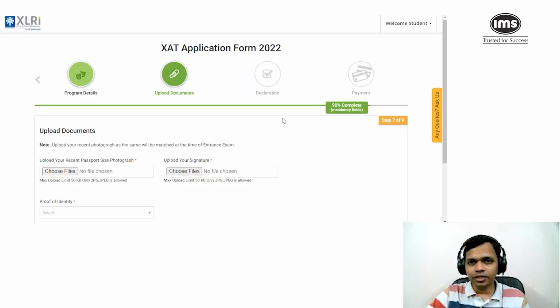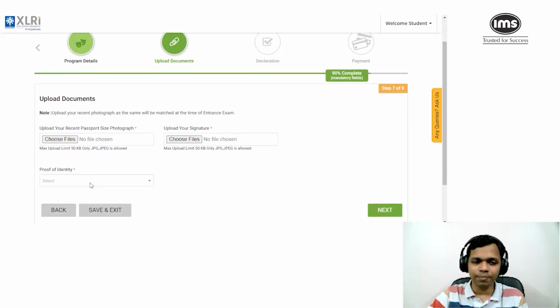The upload document section is not that difficult. It's very simple. You just have to upload your passport size photograph and your signature. For both passport size photo as well as signature, the maximum upload limit is 50 KB only. So you might have to use picresize.com or something like that to reduce the size of the image. And JPG or JPEG is accepted. So those are the only acceptable formats, and the maximum upload size is 50 KB.